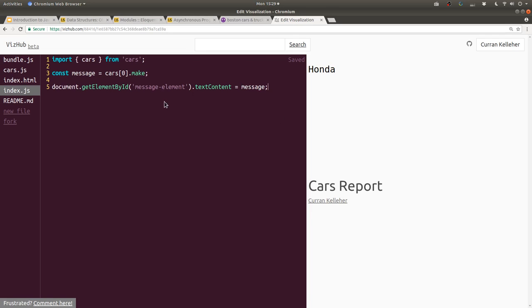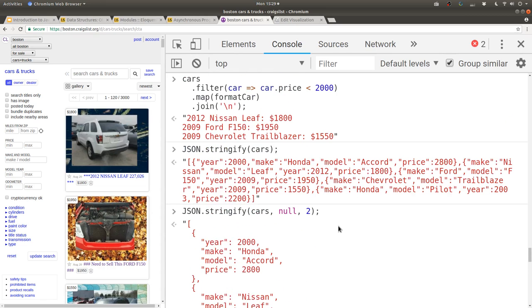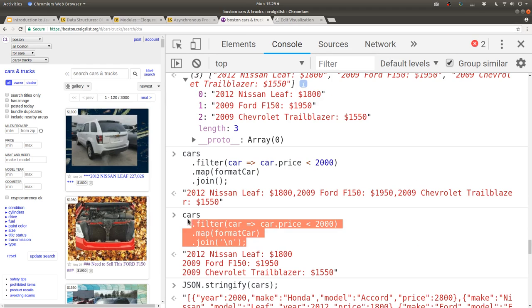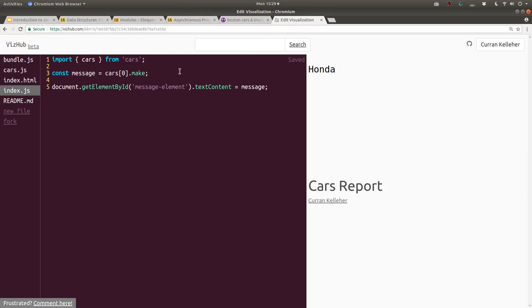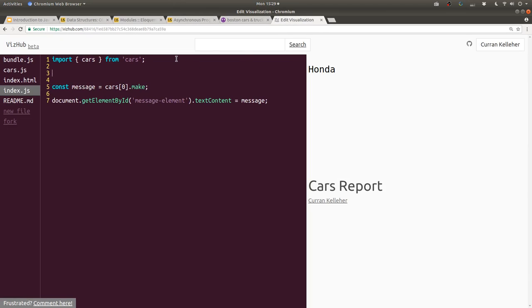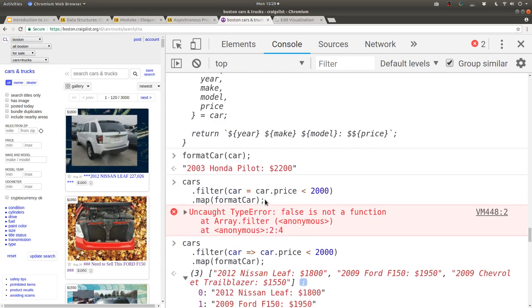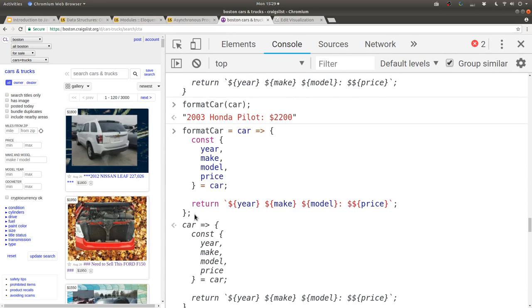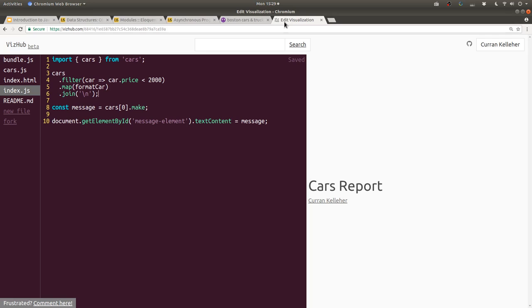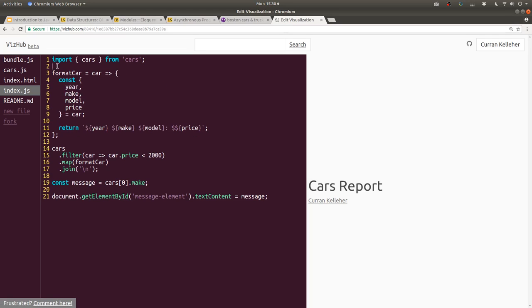So next, let's make our whole report on this page. In our console from earlier, we had this expression here, cars.filter.map.join. So let's put this over here. And this is not going to work because formatCar is not defined. So I'm going to copy our definition of formatCar, which is this here. And then we need to say const to declare this. Const formatCar is this function.